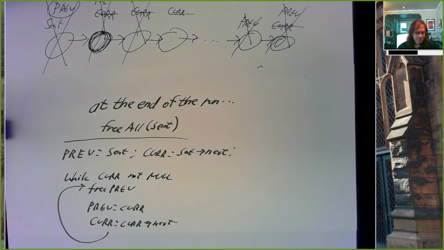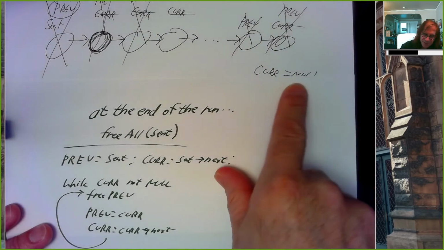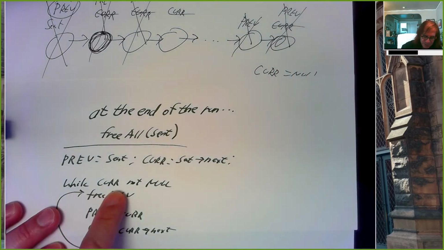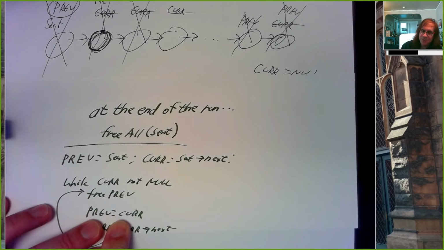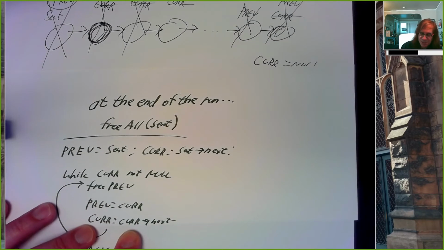You can play around with other approaches, right? It might be reasonable to do while previous is not null, right? And then when we do this last step and we say current equals null, previous would not be null, so we would go through this loop again and we would free the previous node, which is correct, and we would set previous to current, which is also correct because now previous will be null. But when we do current equals current next, we're going to segfault because current is null.